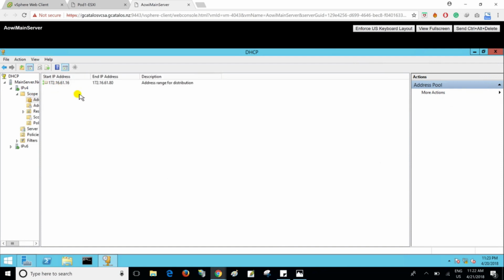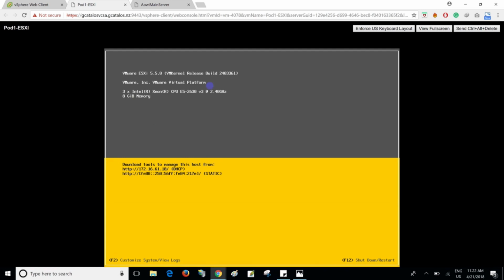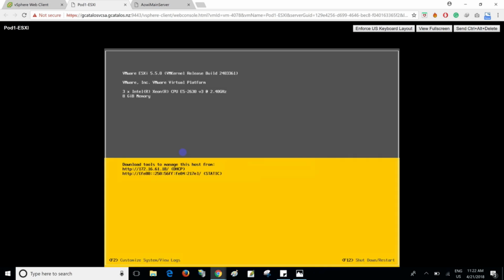So here you can see in the address pool we have the scope from 61.16 to 61.80. So this is our address range. According to this, our system has got the IP address. So we need to configure the IP address. So press F2 and log in with the username and password.